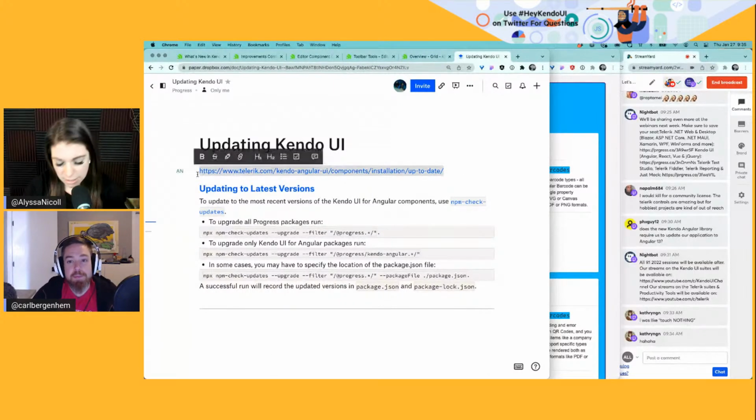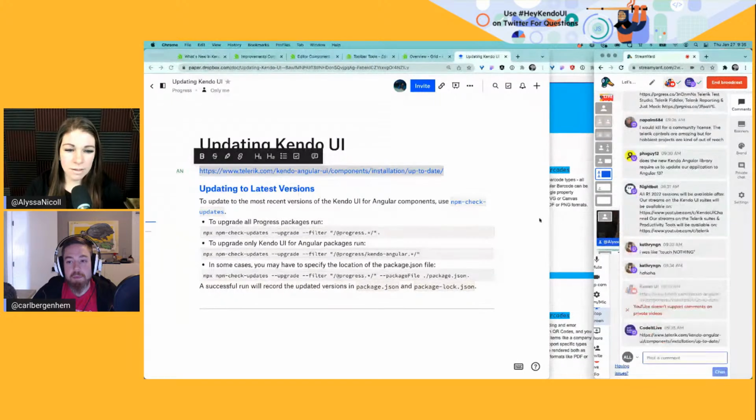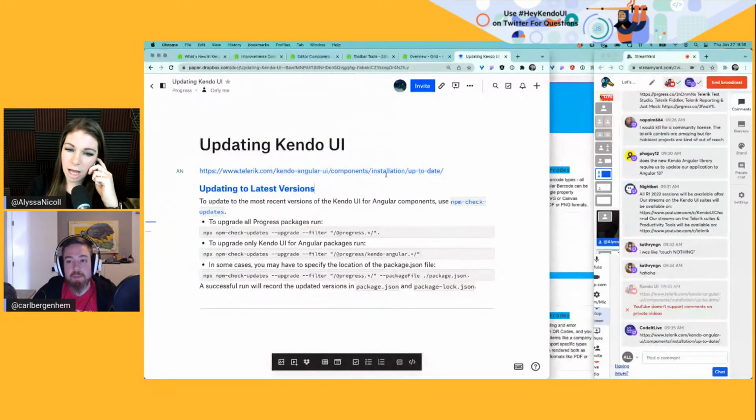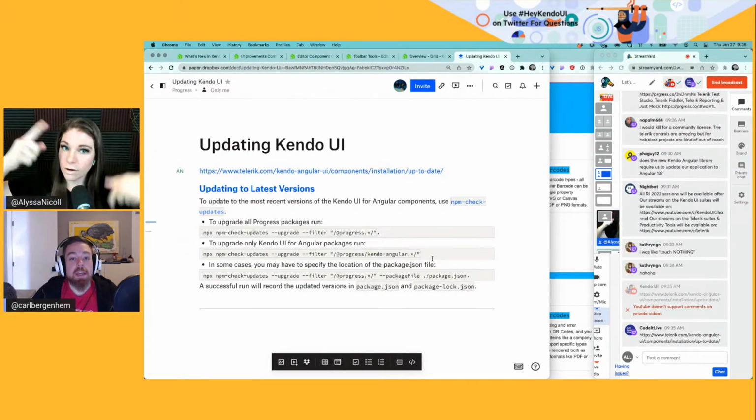I'm gonna send this in the chat just in case you're updating or working on it. We have the update docs, but these are some of my own personal notes to myself: if you want to upgrade all Progress packages, or just the ones for Kendo UI for Angular, because you can add these little filters, which took me forever to finally get to. But I think, Carl, what you're saying is if you need an older version, you can also specify that whenever you're updating.